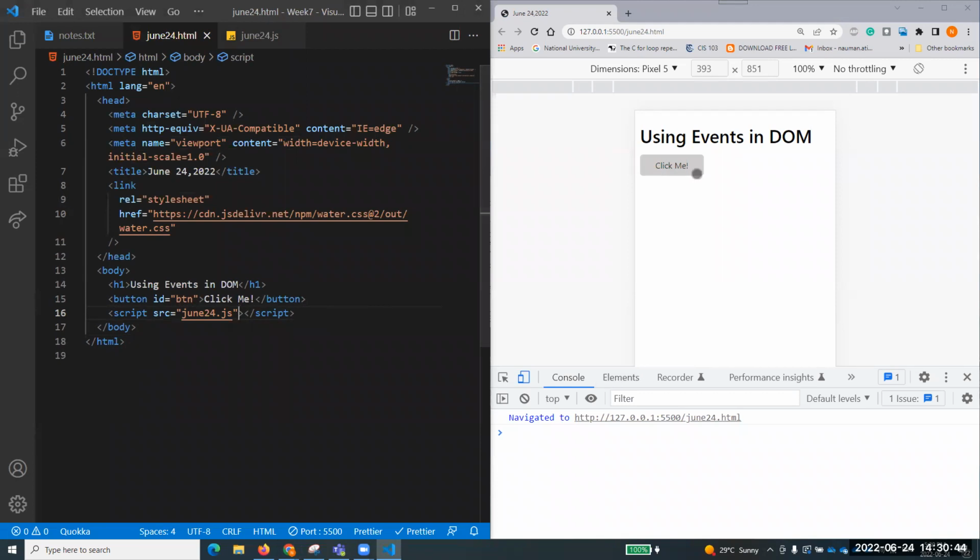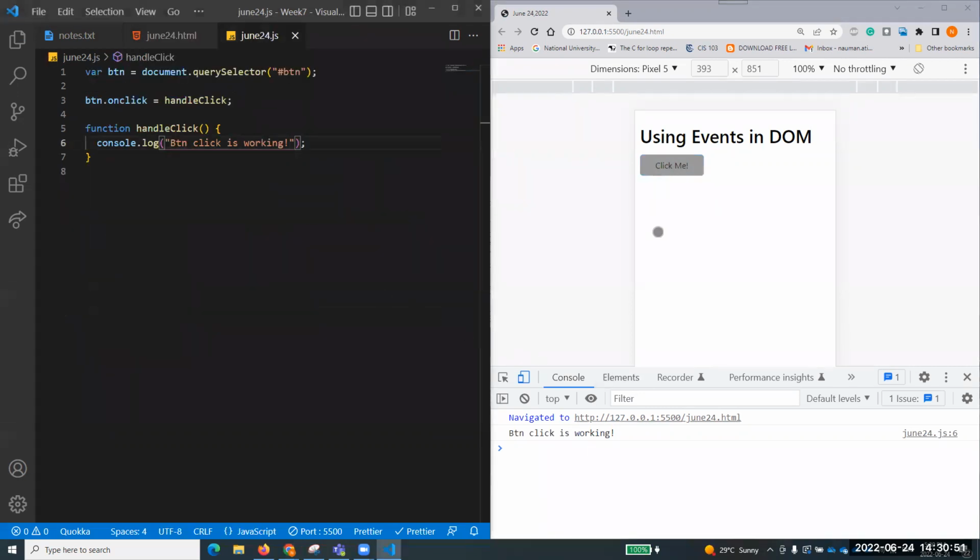Okay, so now let's click on this one and see if that happens. If I click on this, okay, button click is working. It means my function is now working. Got everyone? Now, that's good.